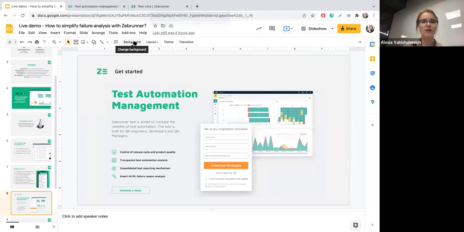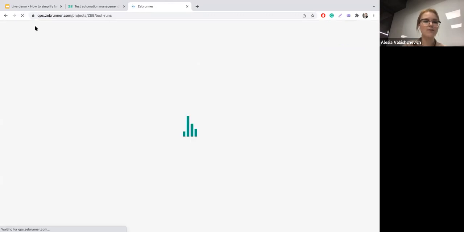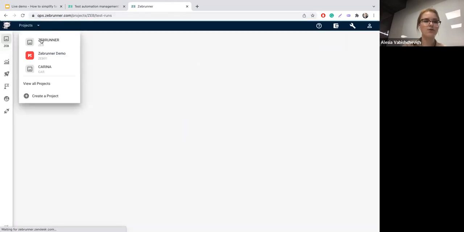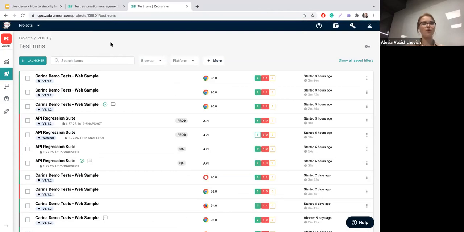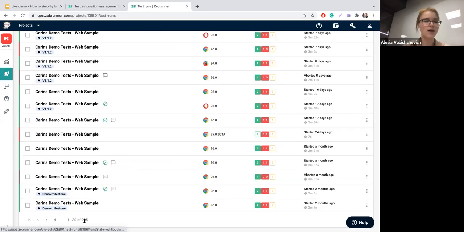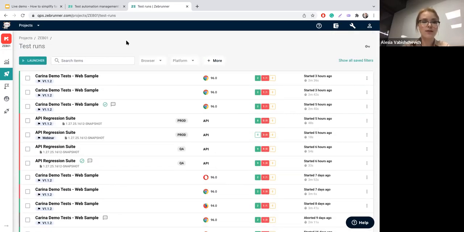So I guess we can go inside our solution, inside Zebrunner. Let's see how it's possible to track the test automation and manage all of your tests easily. You see, we are inside Zebrunner, in the test runs grid where all of your test results are collected. For now, I have here more than 200 tests, and all of them are here. I can search for the necessary one.